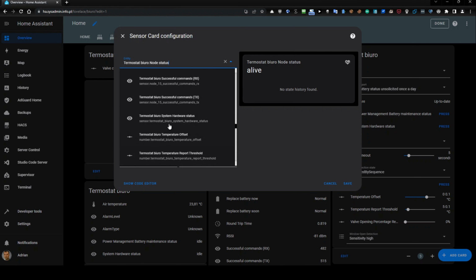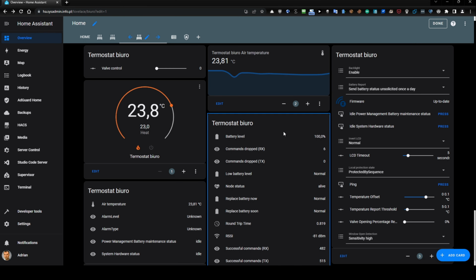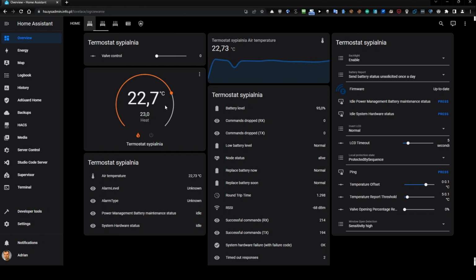Scroll up, and now temperature, something like this. If you choose a proper temperature for a device, you will see there is an option to make it work. For example, if you choose this thermostat bedroom air temperature, it shows you the graph, and you can click save and it will be added to your dashboard. I will click cancel. So what I did, I added those graphs into my dashboard, for the bedroom, for the salon, and for the office.